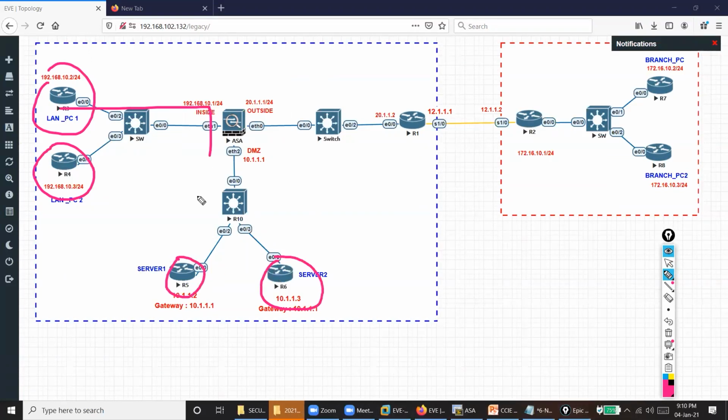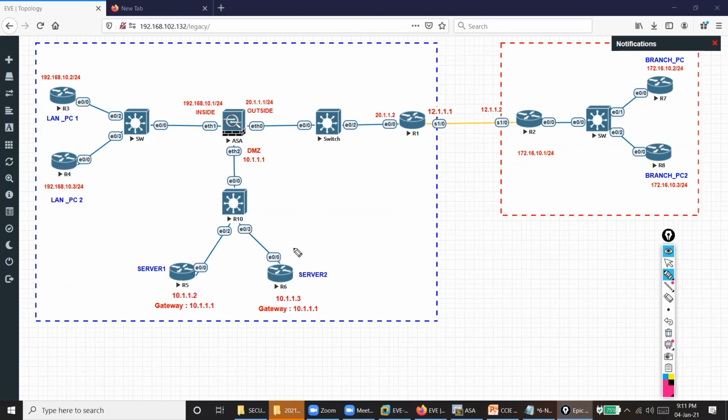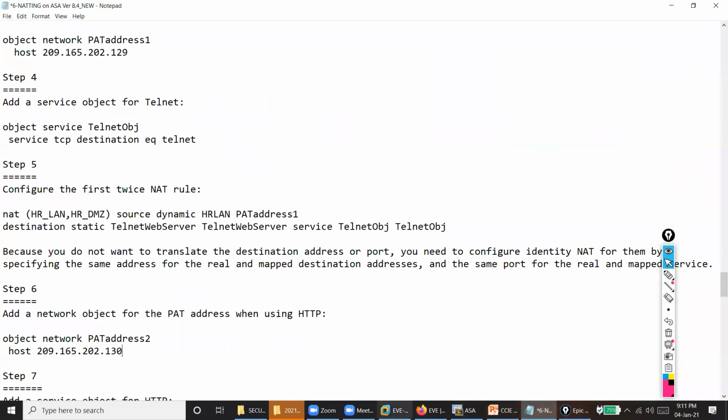So if this fellow is trying to visit here, it should get NATed with some IP address. If this fellow is visiting here, it should get NATed with some other IP address. Ultimately, it is the same: one source, multiple destinations. How do you get it NATed? Okay. So I hope this example was clear.